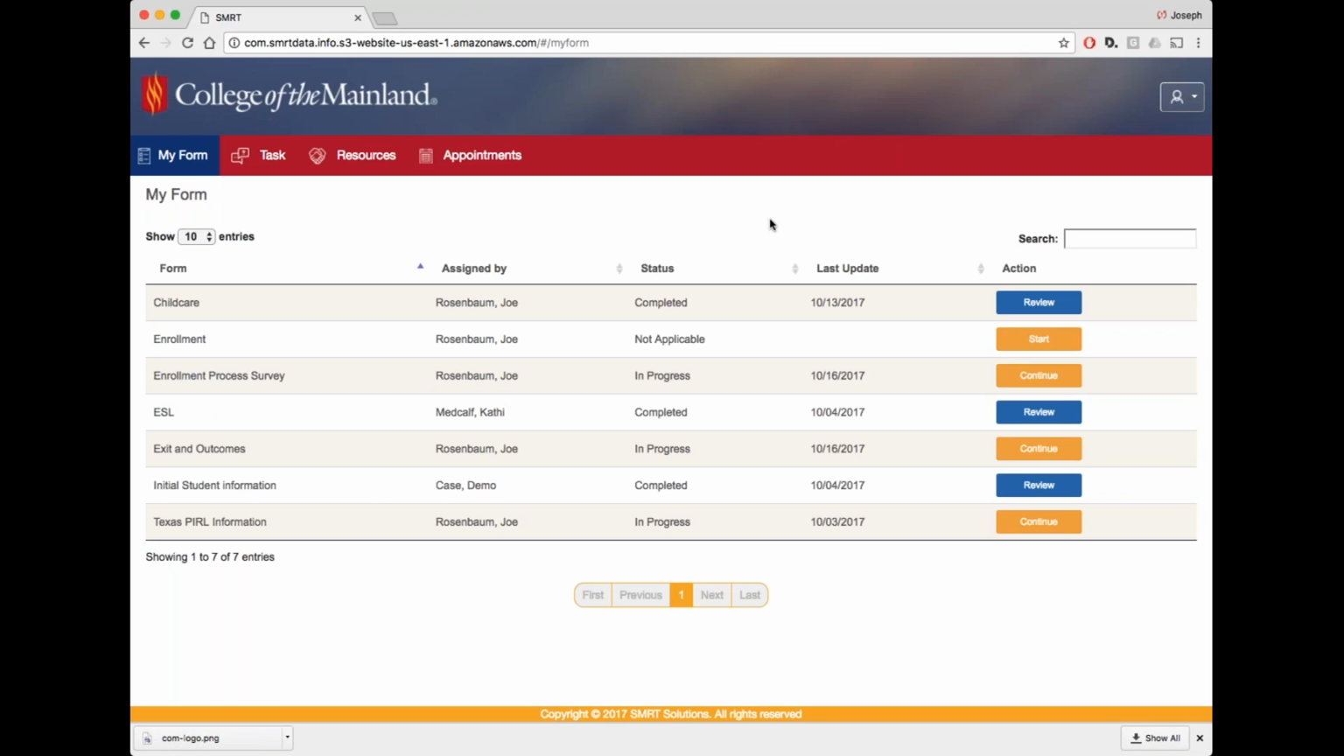My Forms is where you will be able to see the various forms, surveys, or other materials that require you to input information. At any time, you can search through your forms by using the search bar on the top right of the window. If you have been assigned a form, you will see that it will give you the option to start, continue, or review it under the action column in the list. To start or continue a form, press the yellow button.